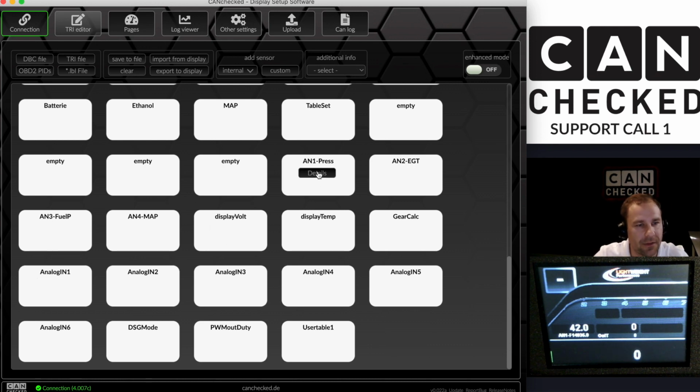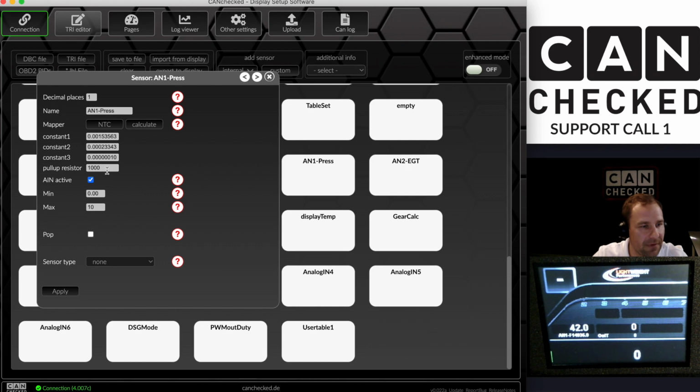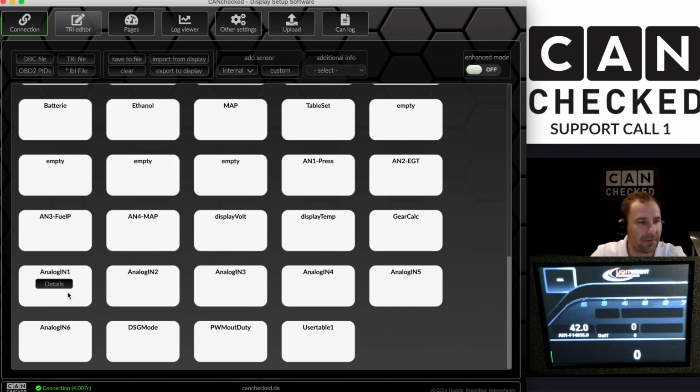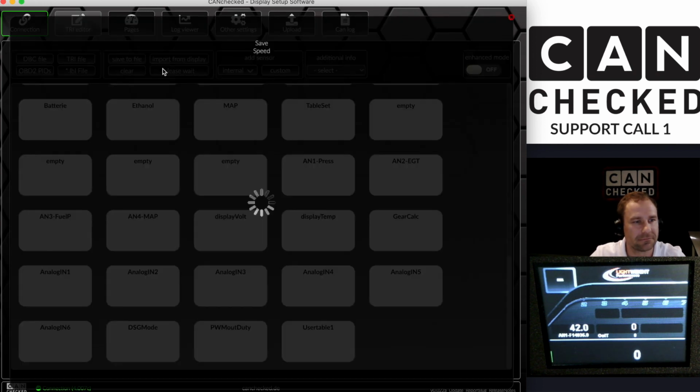And the pull-up resistor is named here. This is 1K. If you use a different one, enter a different pull-up resistor value. And then enter your min and max, and you're done. Save to display.